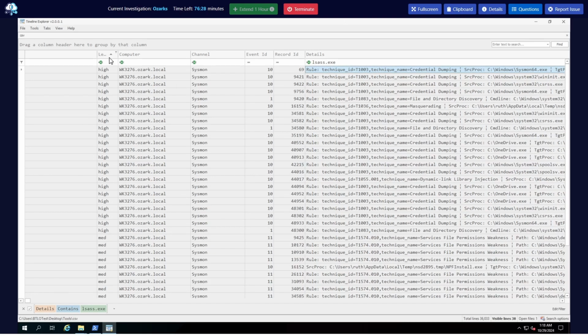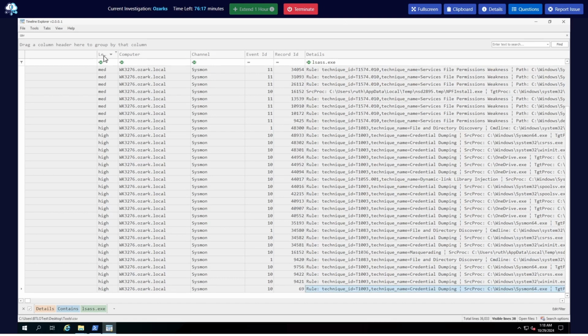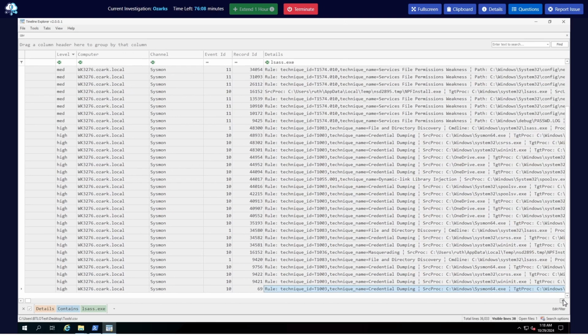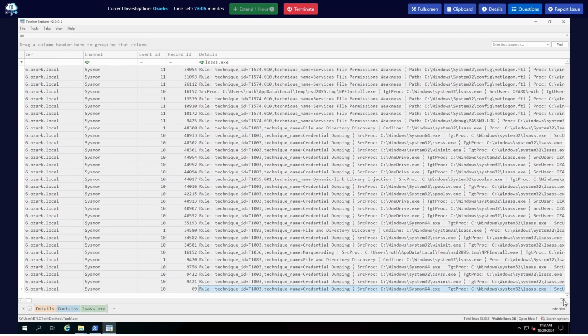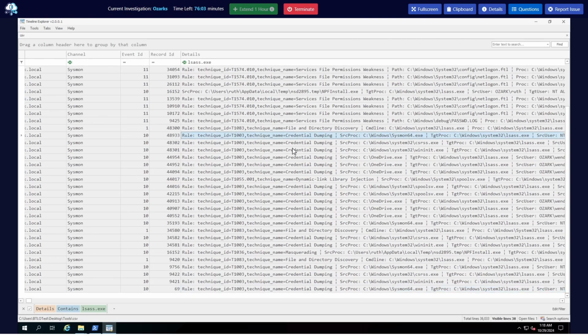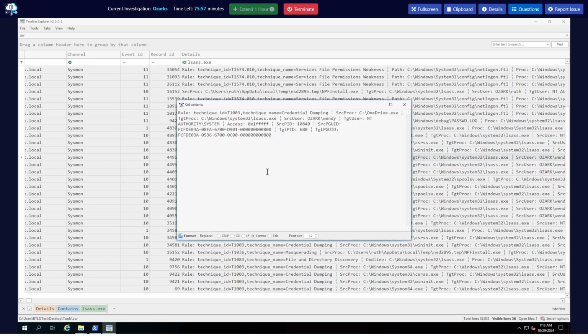Let's sort the criticality. High. Right. Credential. Let's do readings here. Credential dumping, right? We are here at OneDrive, I think. So OneDrive.exe performs a credential dumping technique, T1003.